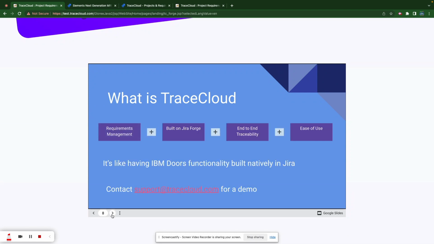In summary, TraceCloud is your requirements management solution built on the Jira Forge platform, available on the Atlassian marketplace, and gives you end-to-end traceability and ease of use. It's like basically having an IBM DOORS built natively in Jira.